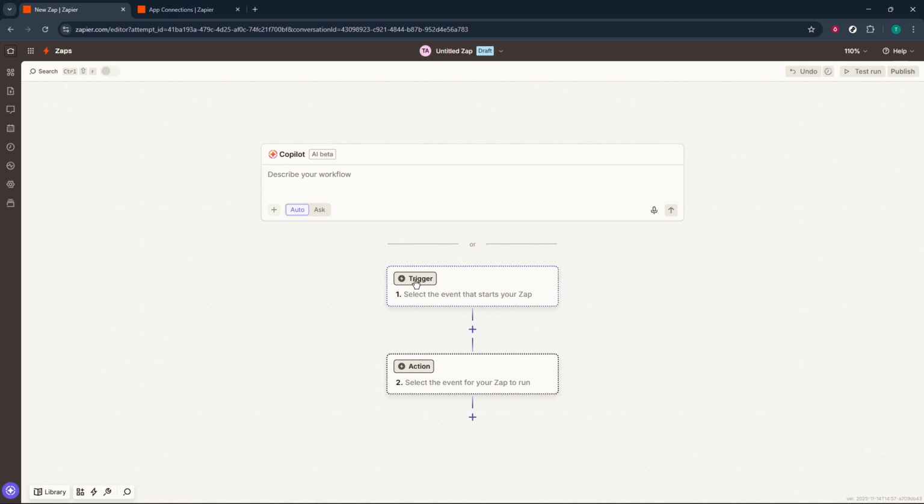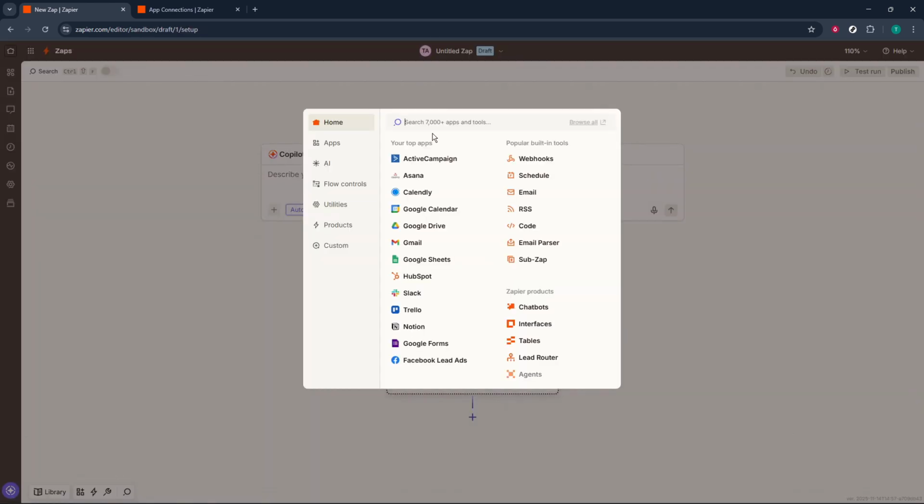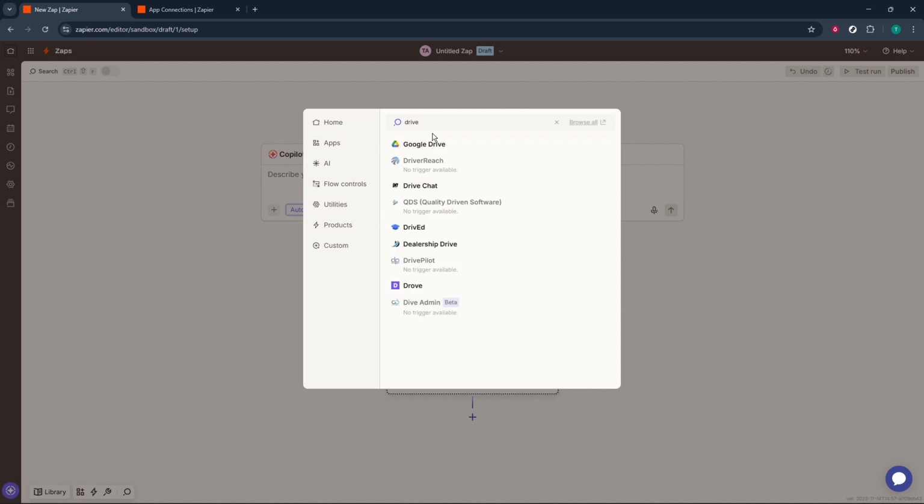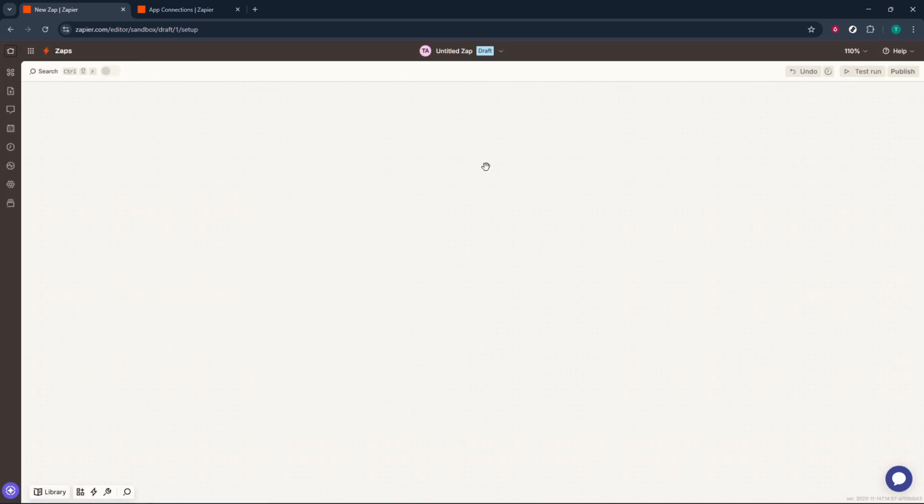Next, let's move on to setting up the trigger. This is basically what sparks the whole automation process. Click on Trigger. Now in the search bar, type Drive. This will allow us to find Google Drive and select it as the application where our trigger will be based.